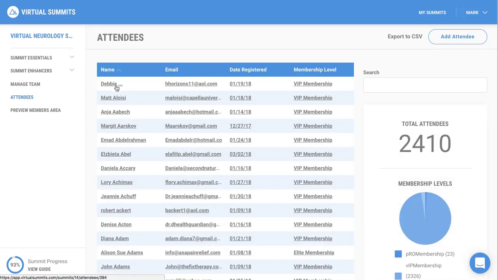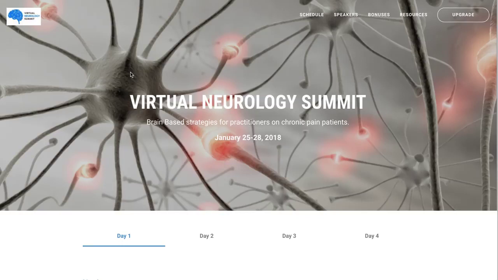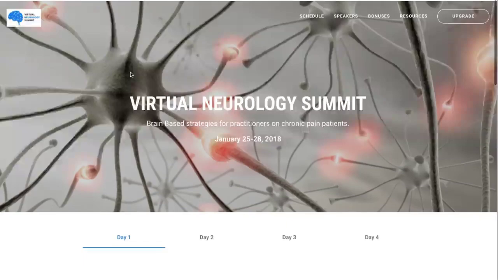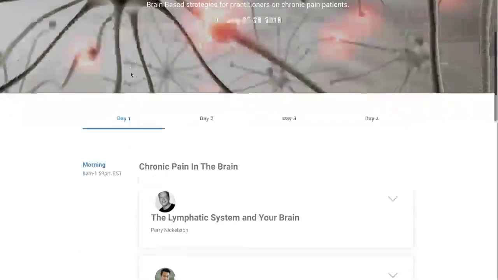Also, you have access in here to the attendees' information. You can change their membership level here, as well as have access to their token, which is valid here. So with the live summit, every individual has an access token, which prevents them from being able to share the summit with anybody and everybody. It's also what tracks it. So if they don't upgrade once the summit ends, they no longer have access to it.